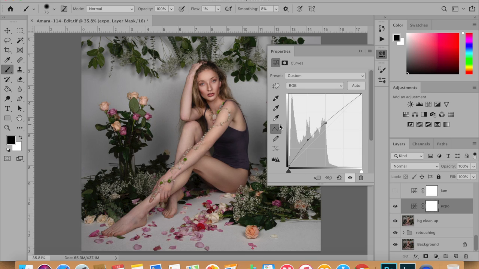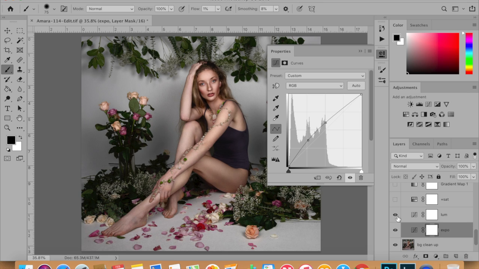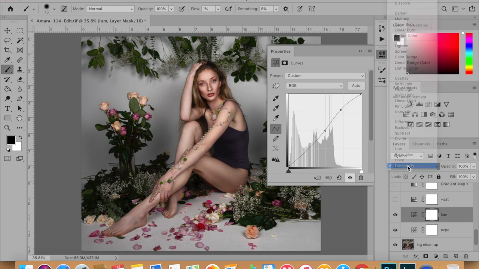Next I did another curves layer. I put it on luminosity here at the bottom. You want to put a dot right in the middle and then a third of the way up at the top, and then bring it up a bit. This creates a lot of contrast. I really like how this looks. It's one of my new favorite techniques.